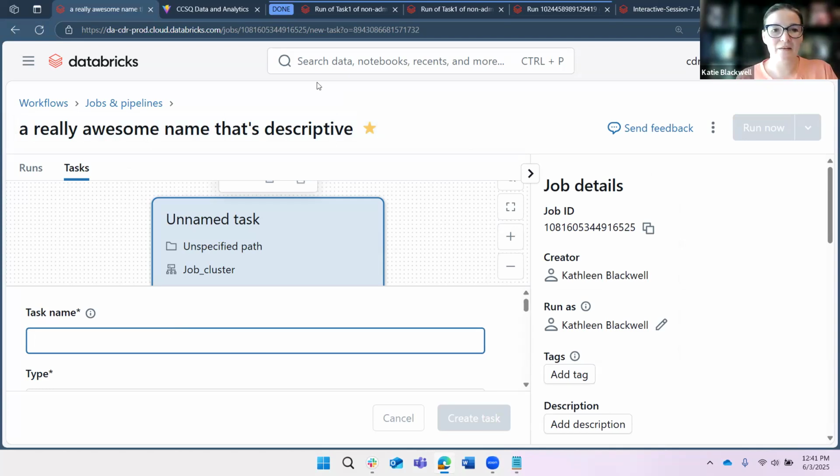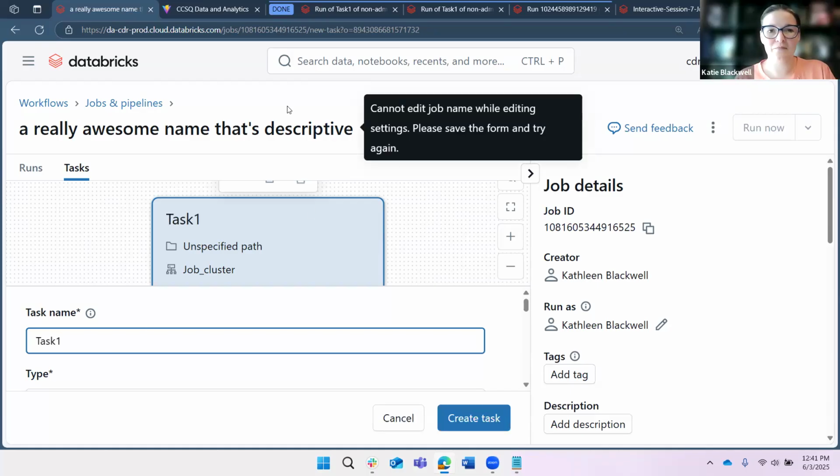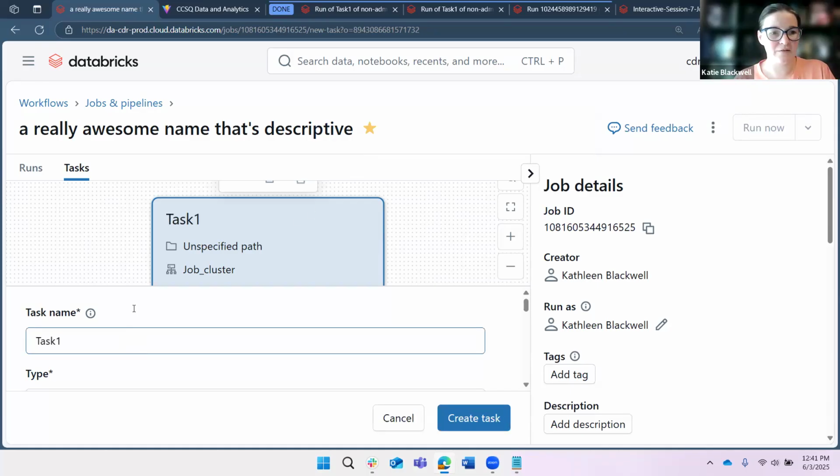So, descriptive name. Okay. And task 1 is the name of this first task. I think there's a note in the notebook that says it's important to name it this exact thing, because when you pass a task value from one task to another, you need to have the name of the task in your get. And I'll explain that again in a minute.